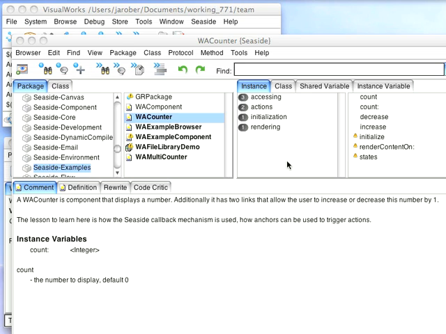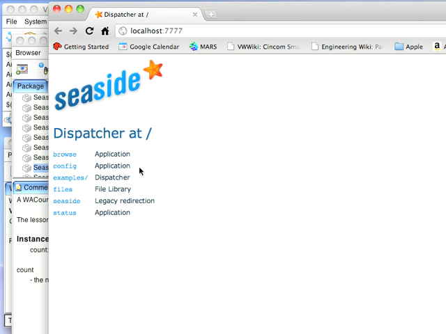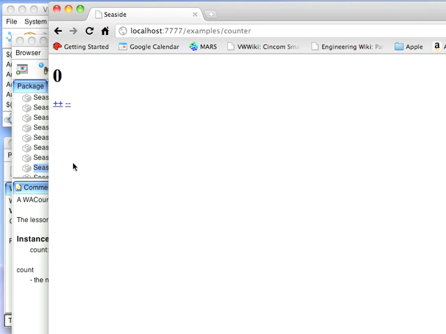This morning I wanted to go back to WACounter, probably the simplest Seaside example that could exist, and explain how it gets from the code into the browser here. So if I go to the browser, after I've loaded that example, I can go to Examples, Counter, and there it is. I hit the plus plus button, it increases, minus minus, it decreases. So how do I go from code to actually sitting in that browser?